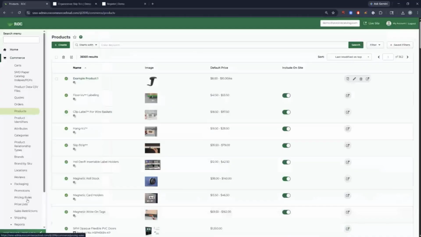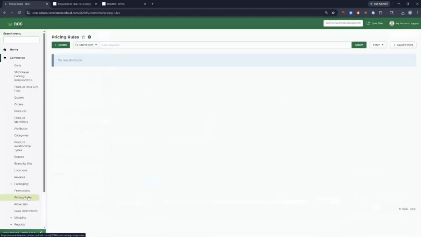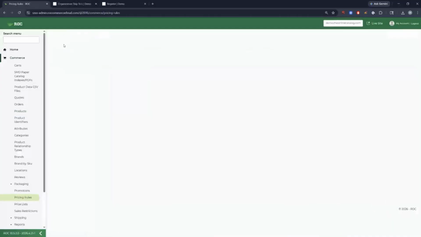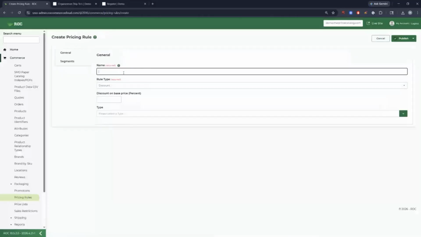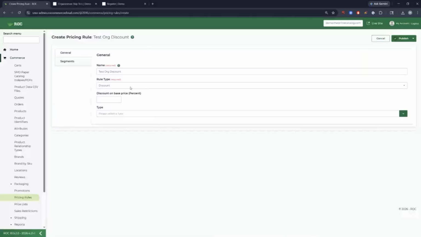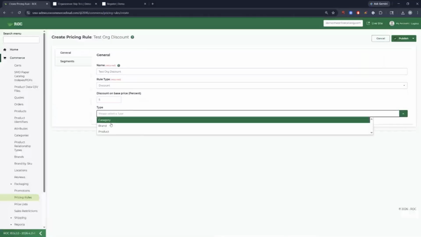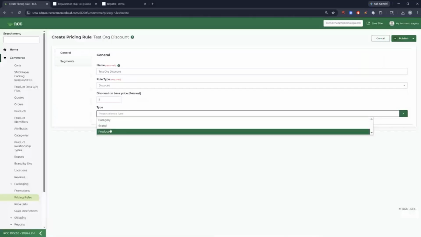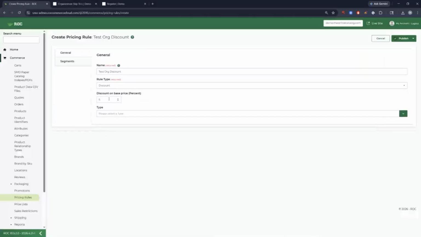Another useful way to utilize segments is by going into pricing rules. In pricing rules, I can create a pricing rule, and then I can give it a name. As we mentioned previously, in the pricing rules section, we have this rule type. And let's say, for example, I want to do a discount for this user by 5%. If I want to choose a specific type that I want to apply a discount to, I can do it in here as well. Or if I just leave that empty, this means that I'm just doing a 5% off of all products.